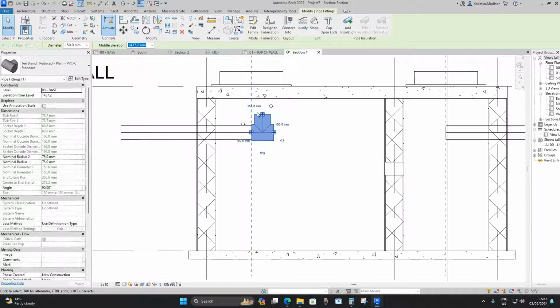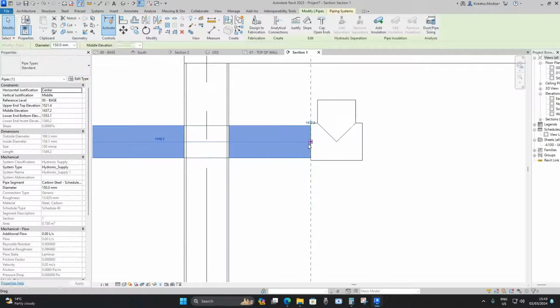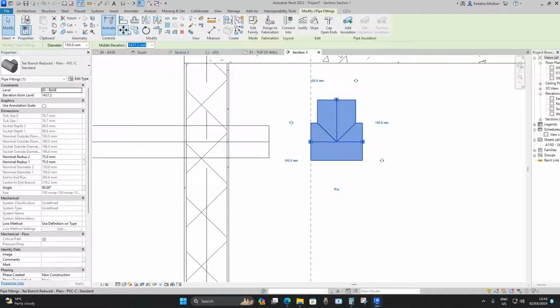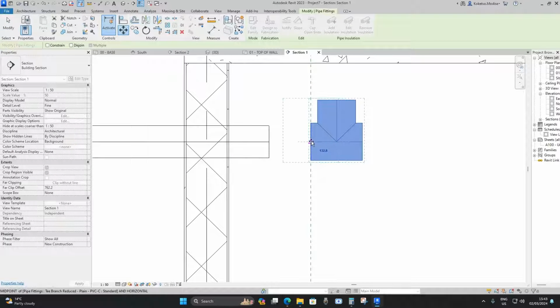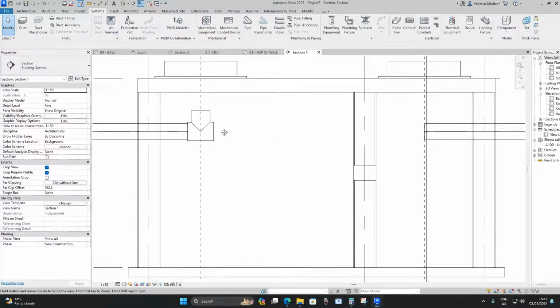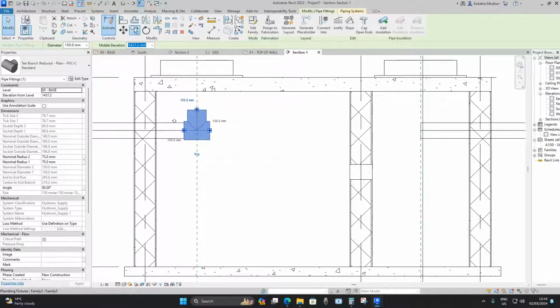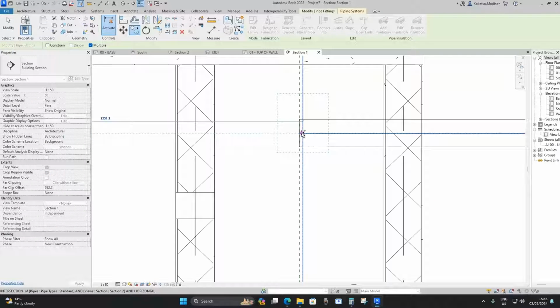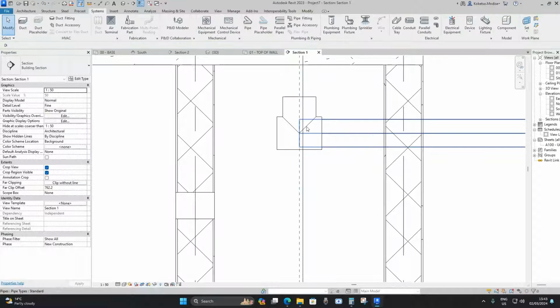Perfect. So I'm just going to drag this pipe and then center this fitting so that it can be centered on this reference plane like so. And then I'm going to select this and then copy and then take it to the other side like so. And then drag this pipe towards the end like this.